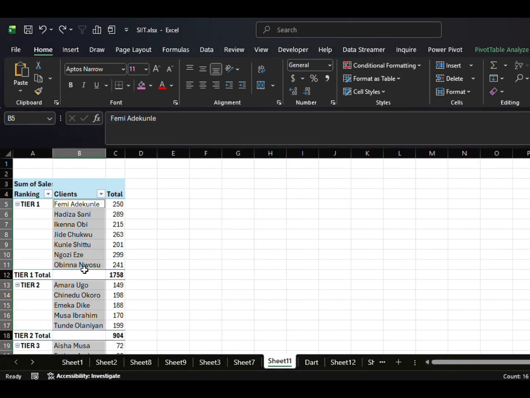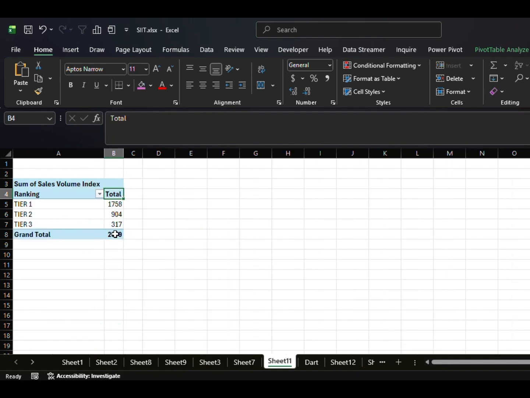Let's say you don't want the client. Now notice there is this border around it. It means the classic layout is enabled. I'm going to click on this cell and drag it outside the pivot table. It's gone.